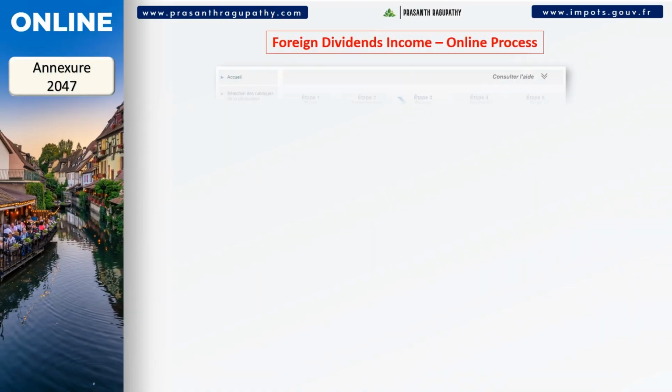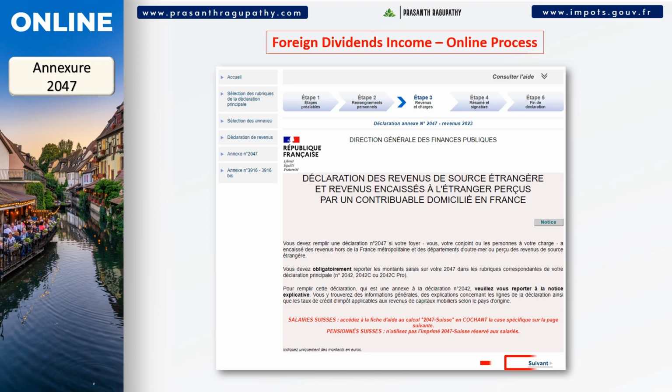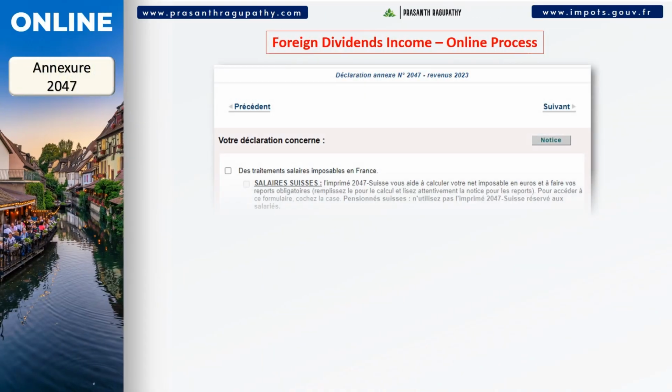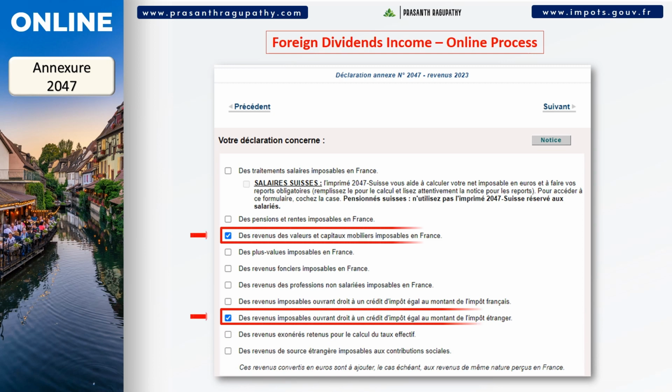This is the starting page to declare all the income earned outside France. Click Next after reading the information. In this page, you must check the two boxes as shown on the screen. If not, you will not see the relevant sections to declare the dividends.